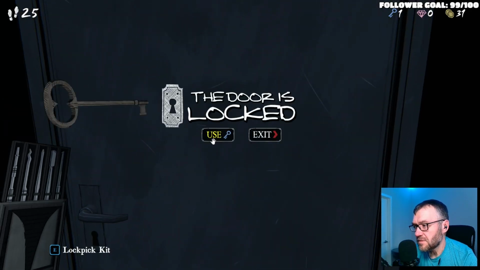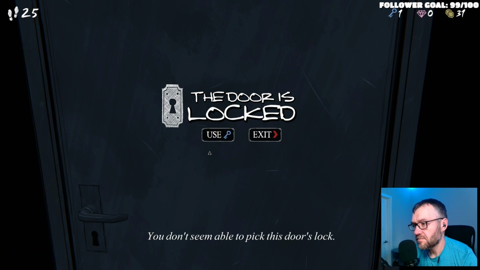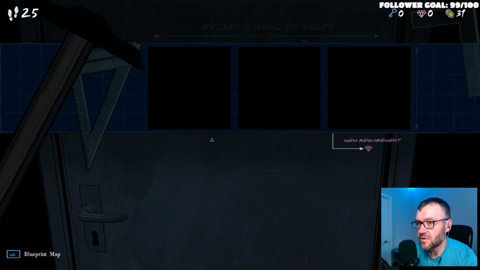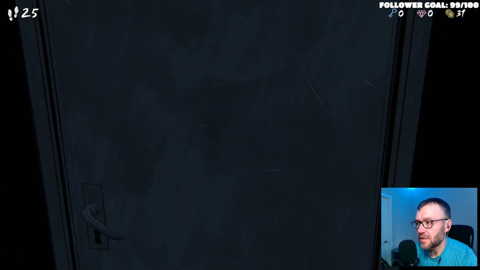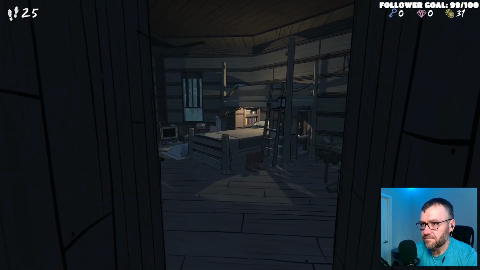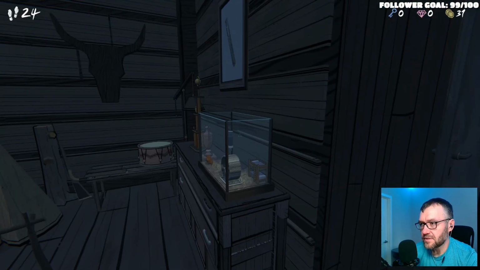Locked. What? I guess we're using the lockpick. Or a key. Let's try the lockpick first. You don't seem to be able to pick this door's lock. All right, I guess we're using the key then. Hopefully we can find some more. Let's just pick this one. Oh, we have the bunk room, but that completely cuts us off. This ends the day. We can't do anything else. Well, that's unfortunate.